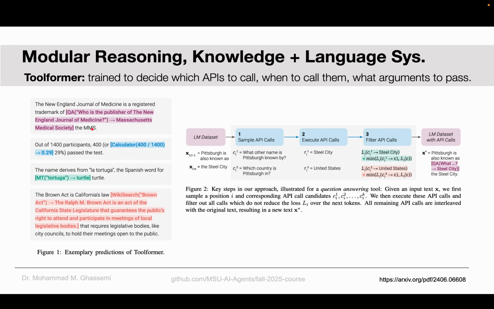And the idea is that if the API generates a response that's very close to the MMS, or in the case of the second example, if the API generates a response that's very close to 29%, then we know that for a question that looks like this in the text, the right thing to do is to insert an API response here. This is useful from a training perspective because now we can ask any open question, and Toolformer gives us a way to suggest which API calls to make to answer the question that we're interested in.